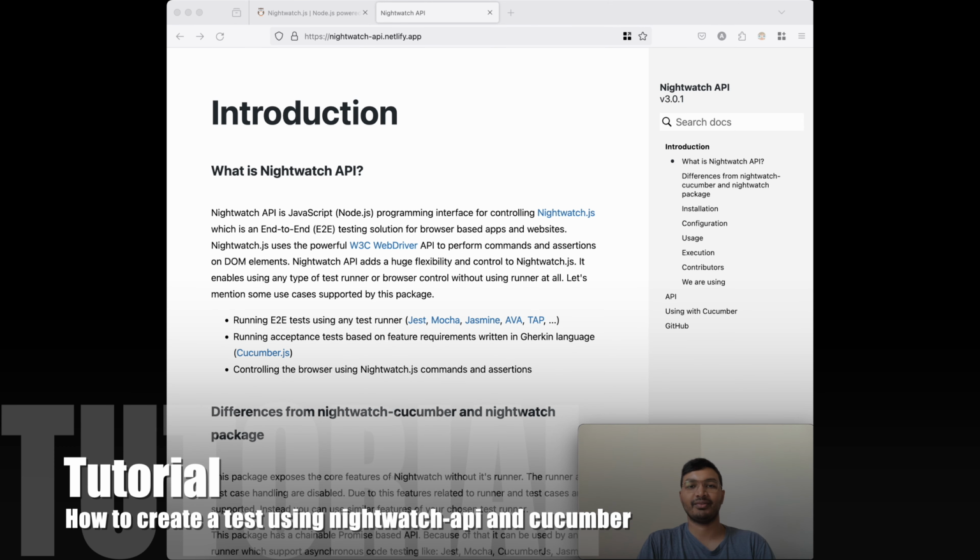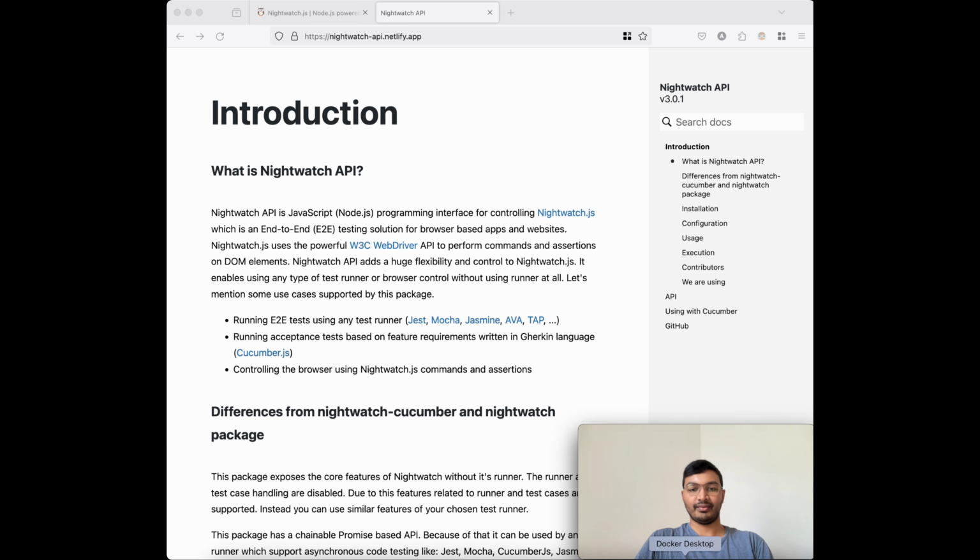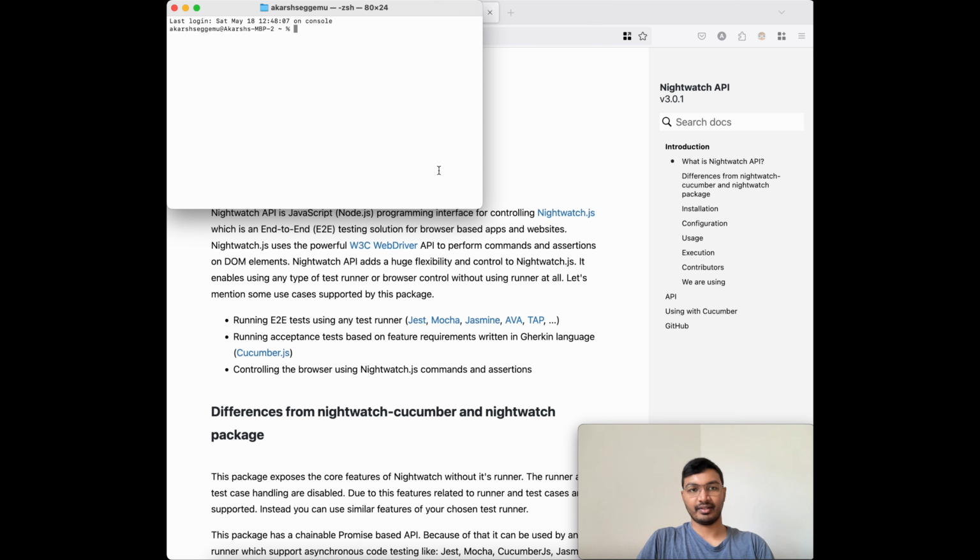I'm Akarsh Seggemu. So today I'm going to show you how to create a project using nightwatch-api. Let me first open terminal. In terminal you can go to the directory and then create a folder. So for example, in my computer I am going to change directory into developer. I have a folder called developer where I create and store the development project.